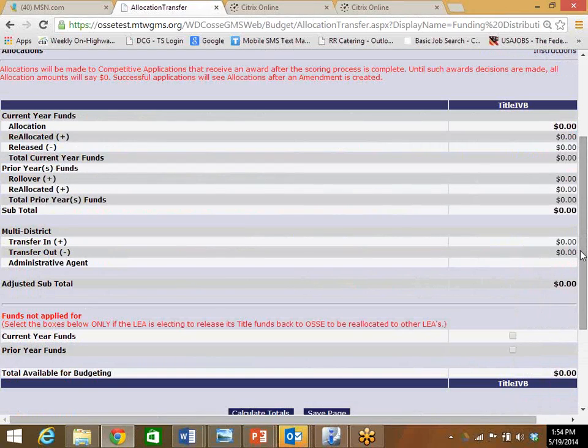Okay, funding distribution. In the case of a formula grant, this information will be filled out in advance. In the case of a competitive grant, you won't know what your funding is until after the competition.